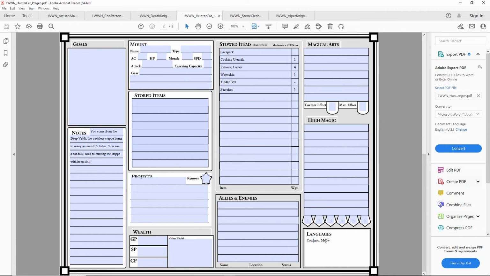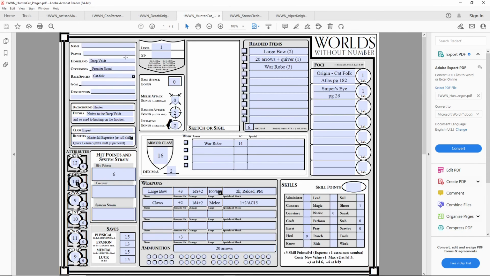Languages, I just put in common and also meow. It knows how to meow. Meow, meow. Cat person. There you go.